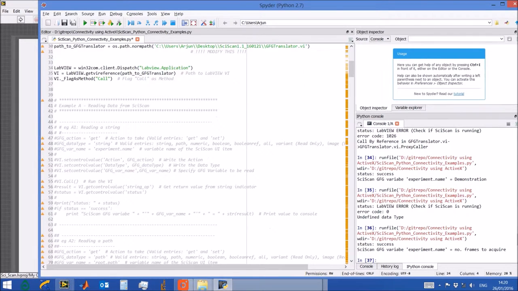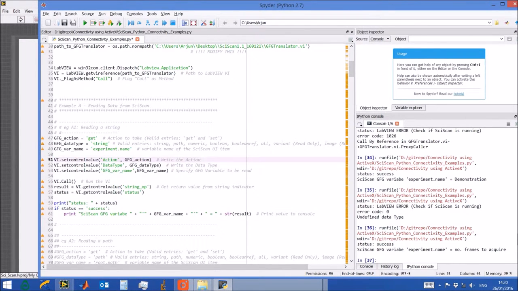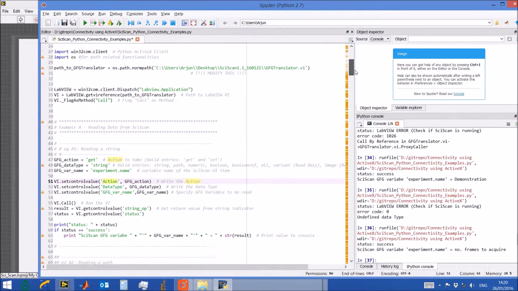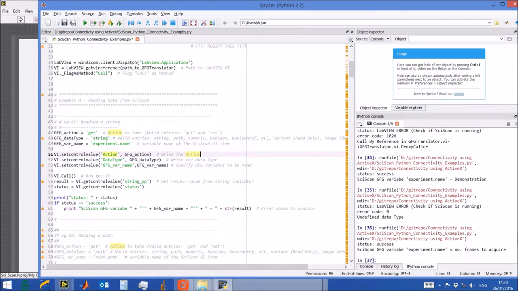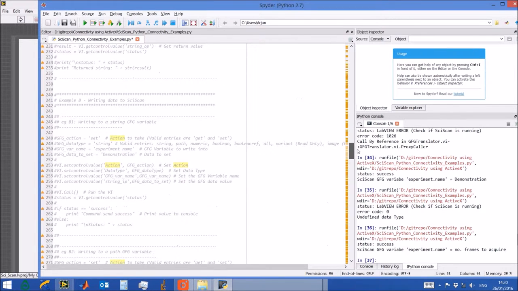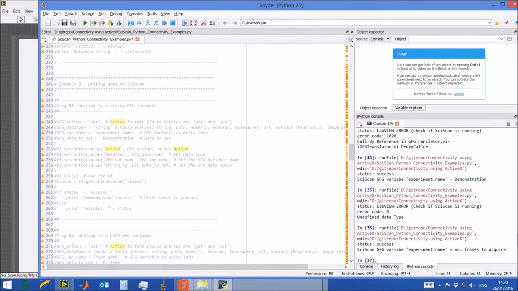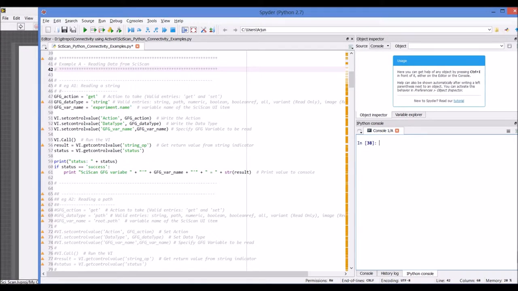What we do next is uncomment the section of the code that you want to execute. I'll uncomment that. Before we start executing the code, a quick note regarding the way the examples are structured. You have two example groups. Example set A reads data from SciScan, so these are all get methods. Example set B deals with writing data to the SciScan variables, so these are all set methods. I'll get rid of all the previous printouts there.